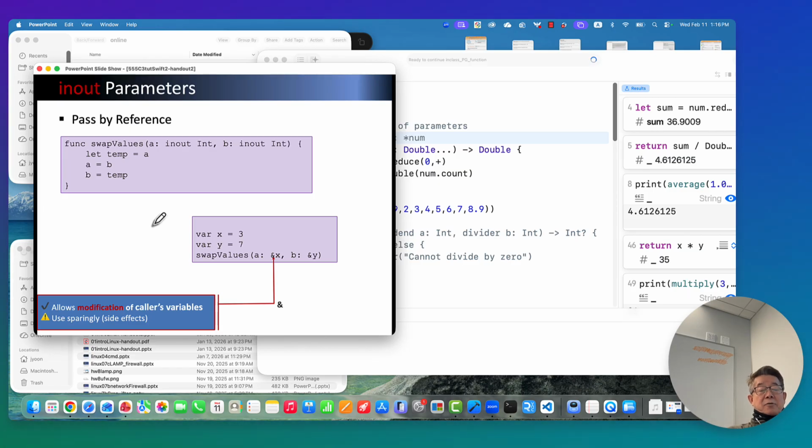In and out, in and out, in out, in and out. In and out, like, what is in and out? Similar to in out here, in out. What is in out?